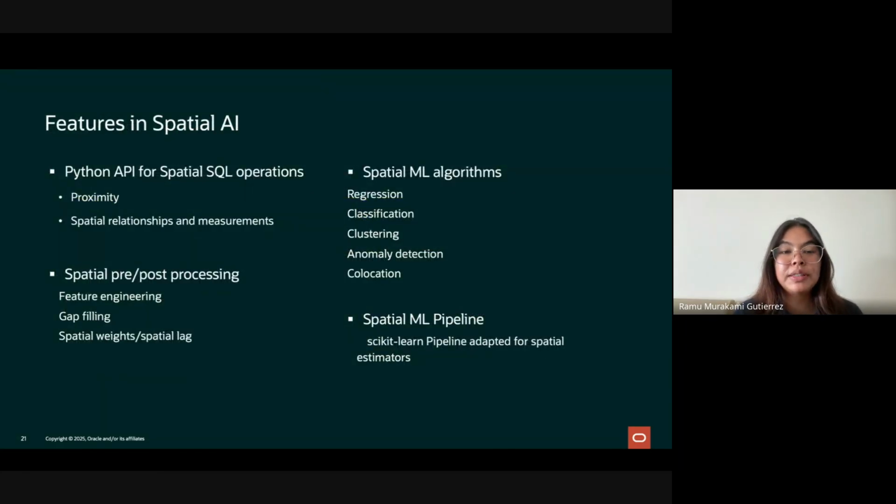So here there are a couple of spatial AI features that we have. We have the Python APIs for spatial SQL operations. We spoke a little bit about the fact that we have hundreds of SQL operations in the database. Well, you can actually perform those using Python, which is amazing. We can also use our spatial data for pre- and post-processing, meaning that we can enrich our datasets a little more. And we can also use our spatial data to fill in the gaps, if we have any, with spatial weights, etc. We also have a listing here of all of the ML algorithms that we have available, and we have our spatial ML pipeline for those that are very into data science oriented pipelines. You have that available.